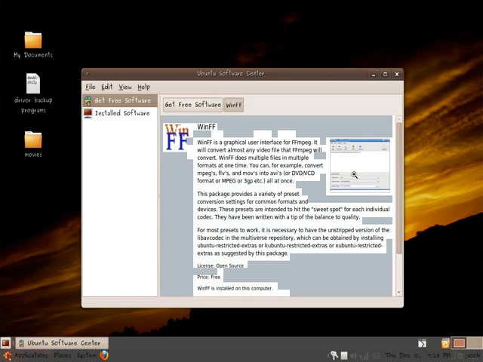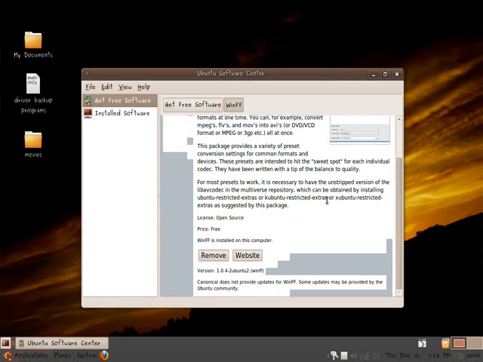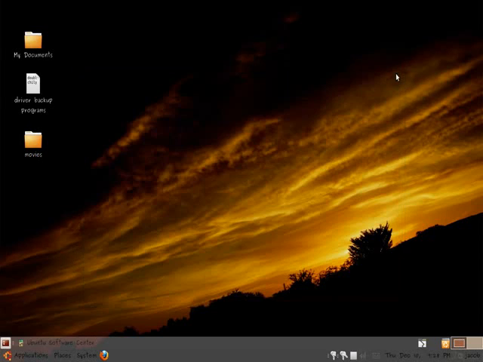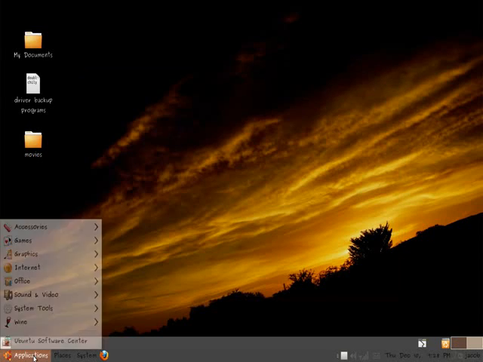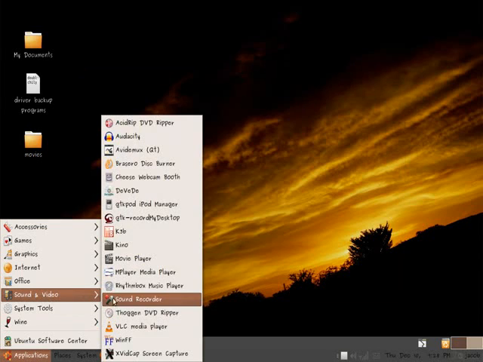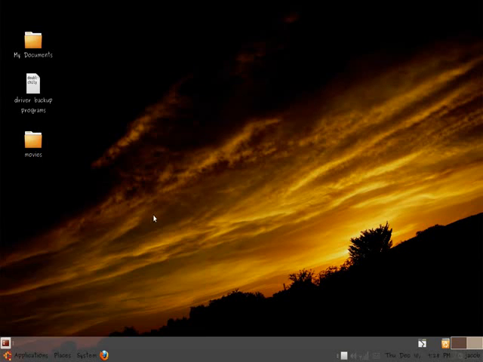Now that it's complete, it'll come to the WinFF screen. You can basically just X out of this now with both programs installed. You'll come down here to Applications, Sound and Video. Click your GTK Record My Desktop.